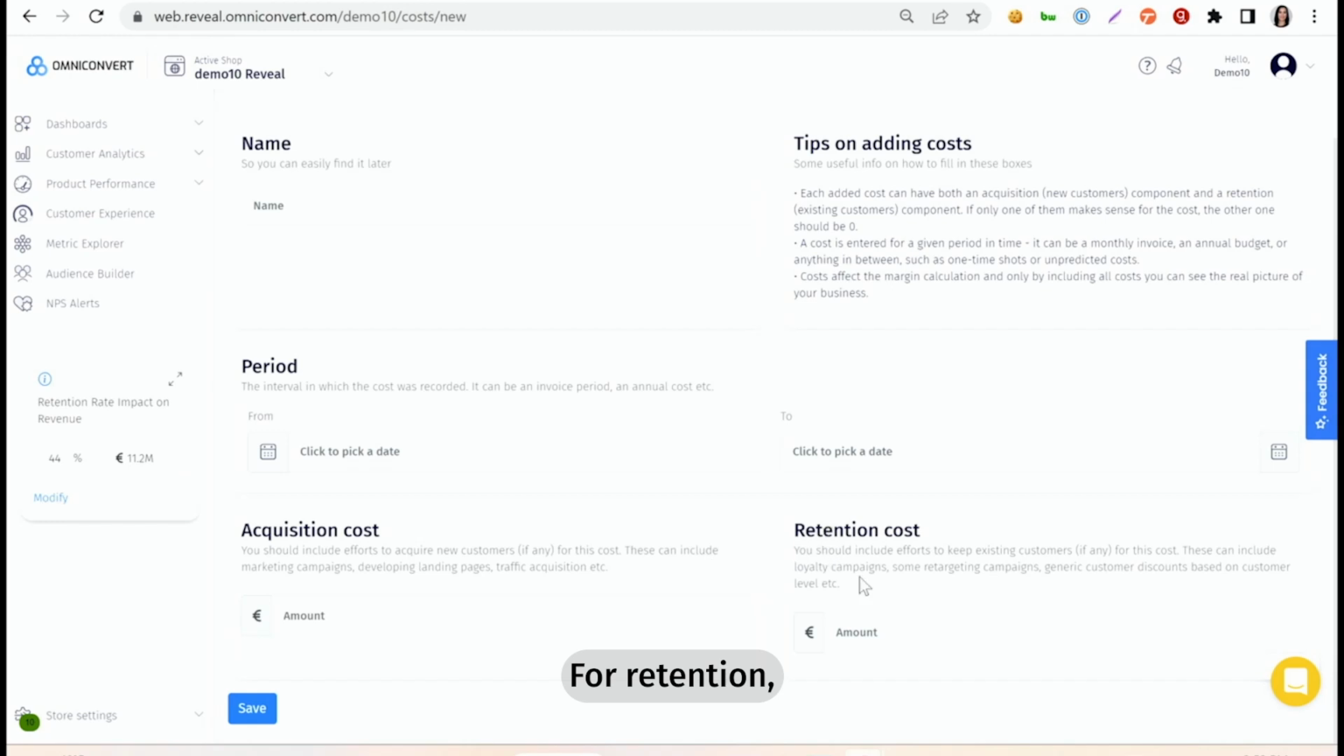For retention, obviously include efforts to keep existing customers, so to get them to a next purchase. And you can include in here loyalty programs, campaigns, retargeting campaigns, discounts based on previous purchase history, and so on.